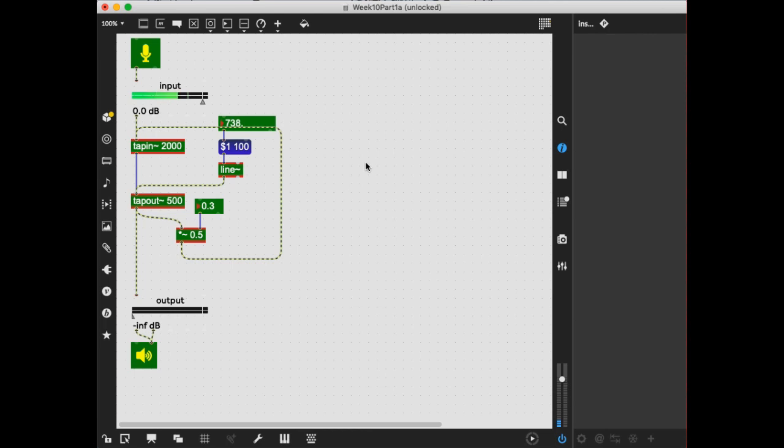If you don't want the pitches to shift like that, then don't use the line object. But just be aware that you may get some slight glitches or clicks when you try to discretely change the tap out time. So as I mentioned before, if you wanted to build a more complicated digital delay system, you can certainly have more tap out objects.